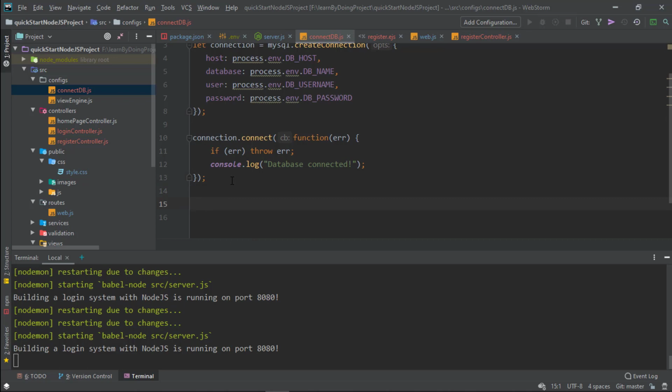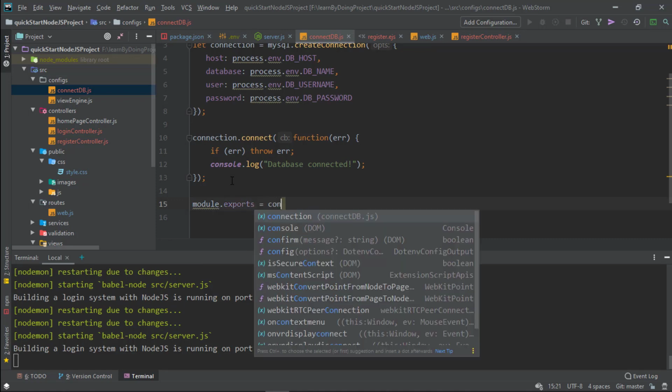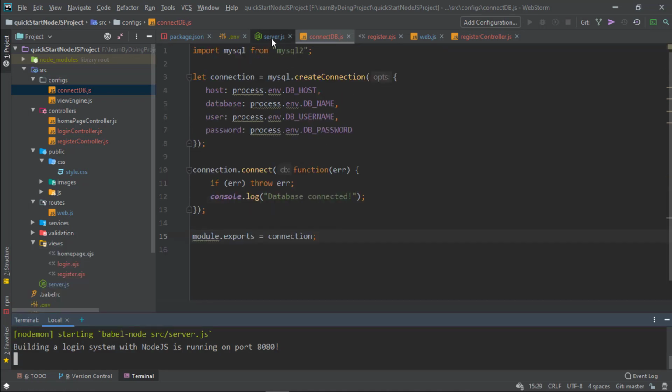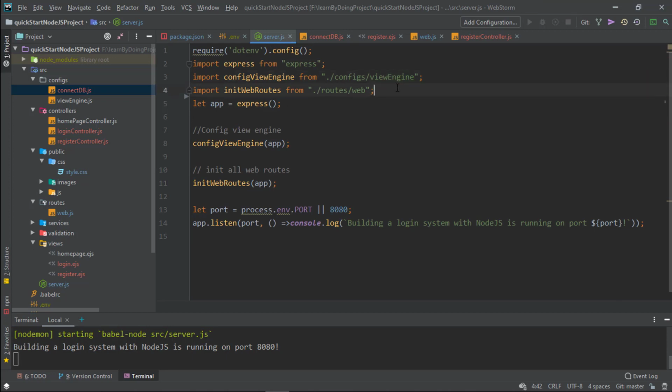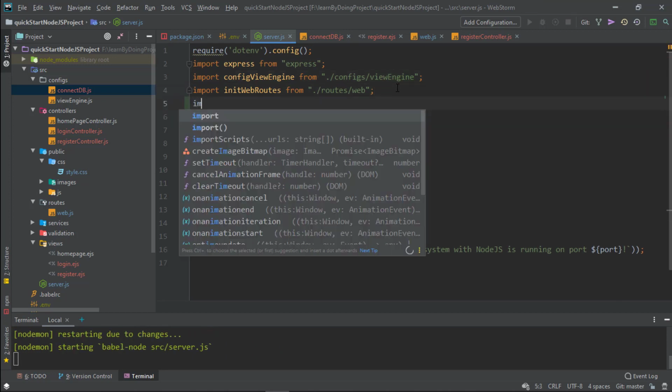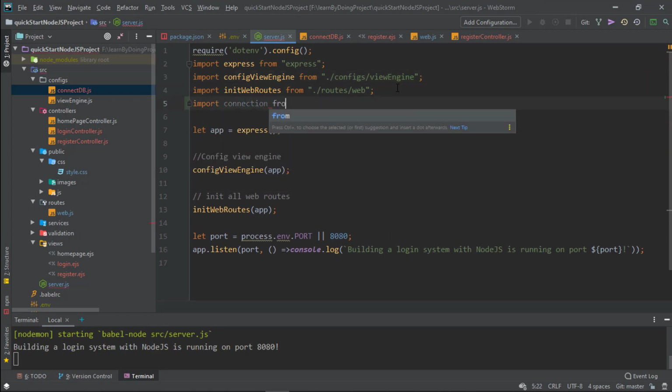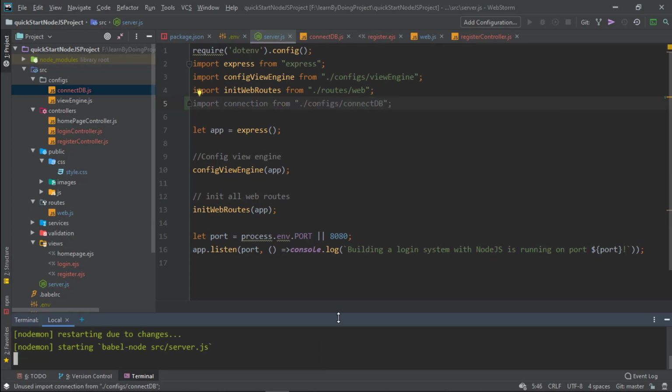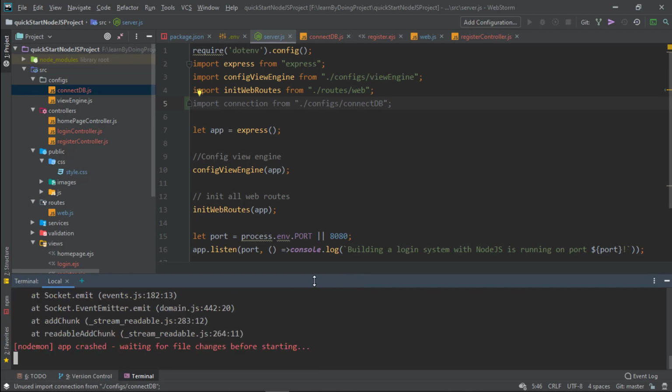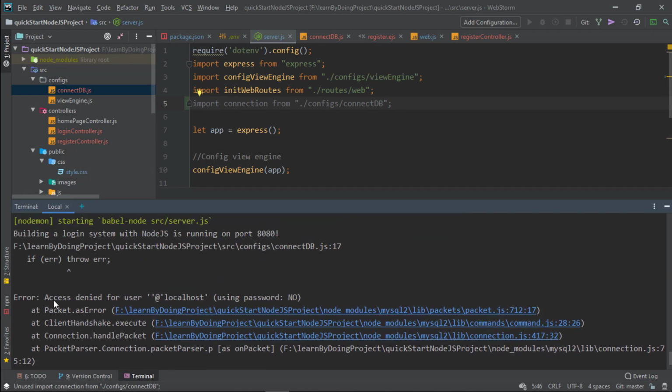To use the connection, we export the connection function. module.exports equals the connection function. To test the connection, in the server.js file, we simply import the connection function and restart the Node server. We get an error: access denied for user, using no password. To fix this error, copy this line of code and paste it right at the top.